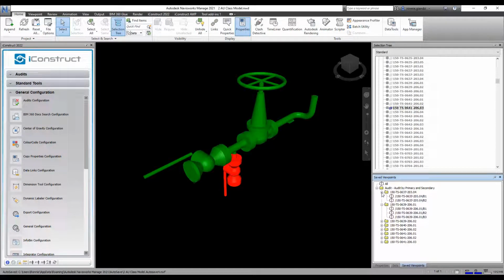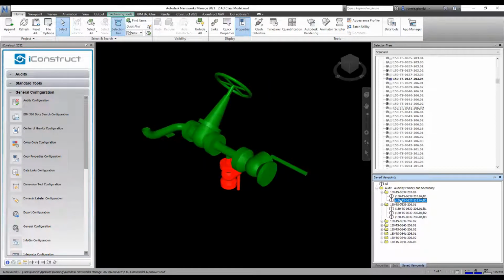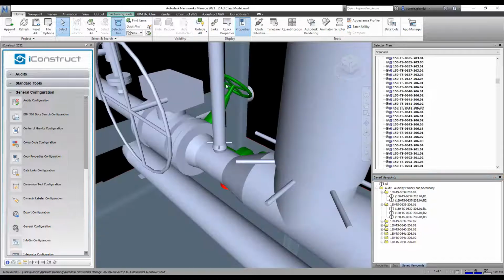You will see both the primary and secondary viewpoints have been created from the selected properties and the section plane.